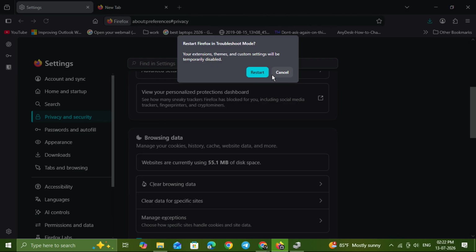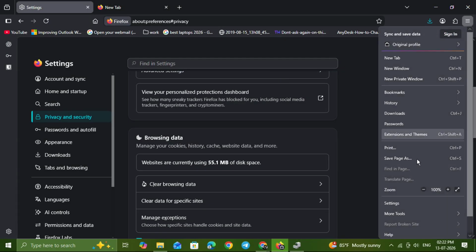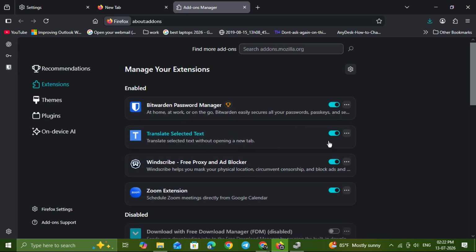If that happens, go back and disable your extensions one by one until you find the one causing the issue. Start with anything related to ad blocking, script blocking, or video filtering. That way you can keep Firefox stable while still using the extensions you actually need.